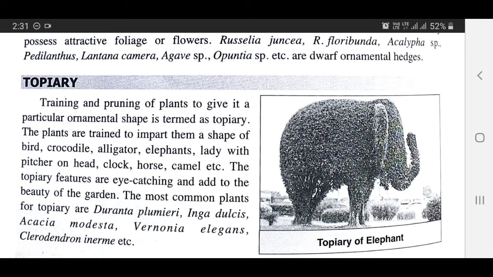Topiary. Training and pruning of plants to give them a particular ornamental shape is termed as topiary. The plants are trained to impart them a shape of bird, crocodile, alligator, elephants, lady with pitcher on head, clock, horse, camel, etc. The topiary features are eye-catching and add to the beauty of the garden. The most common plants for topiary are Duranta plumieri, Inga dulcis, Acacia modesta, Vernonia elegans, Clerodendron inerme, etc.